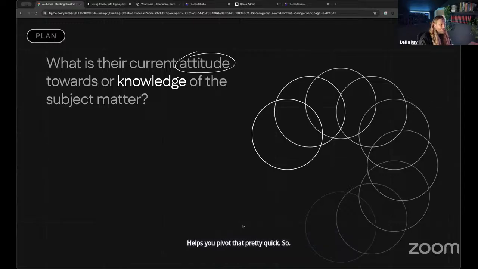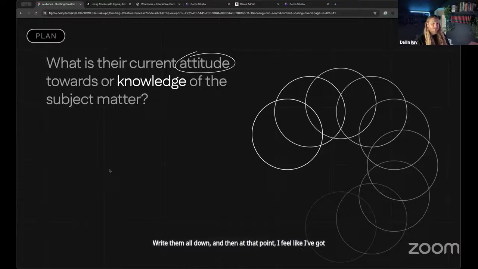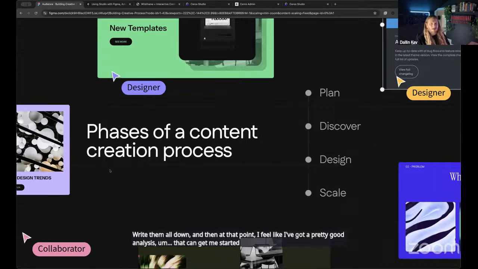So, long answer short, I like to answer all of these questions to myself, write them all down, and then at that point, I feel like I've got a pretty good analysis that can get me started. It might change, it might wiggle a little bit as I go through it, but answering those questions is where I like to start. That's a great question.